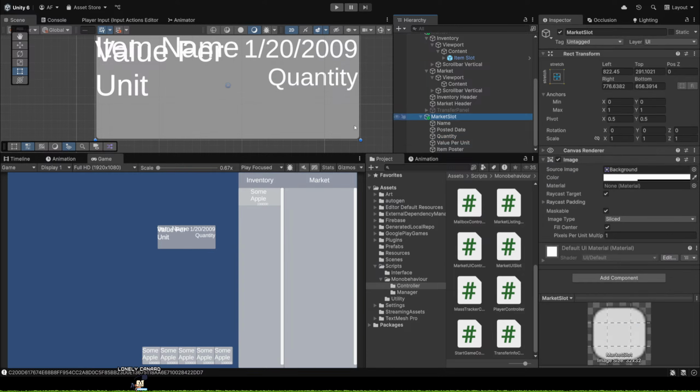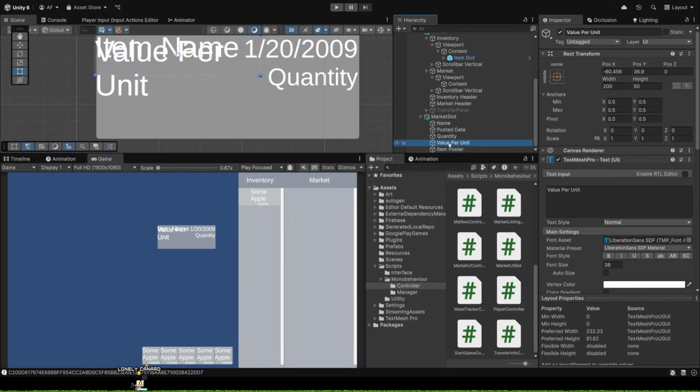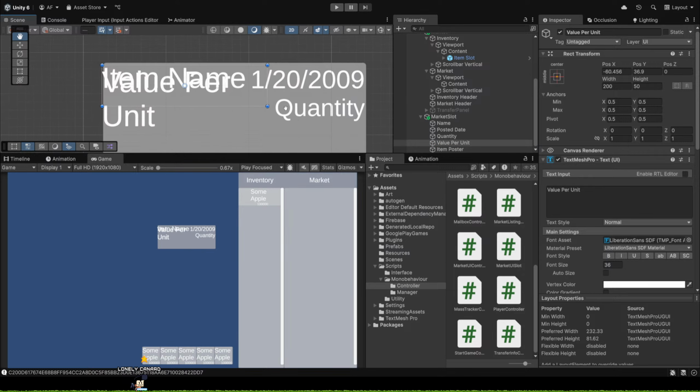Let's do that then. Let me finish sorting this out. I'm just trying to get a feel for what it's going to look like.